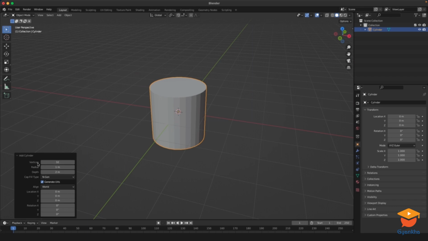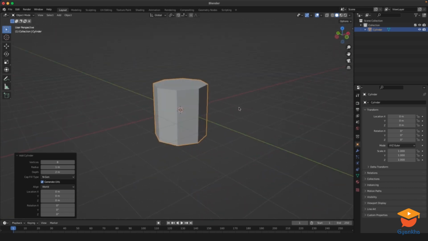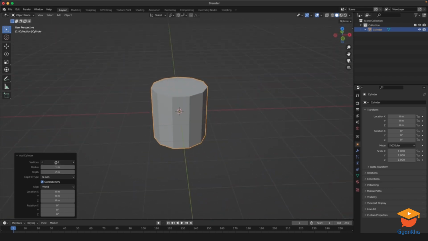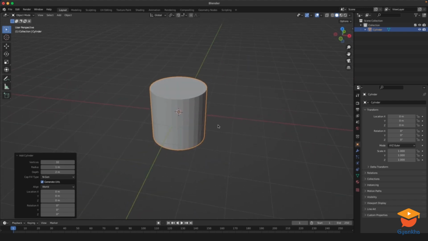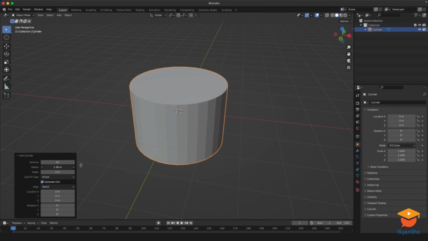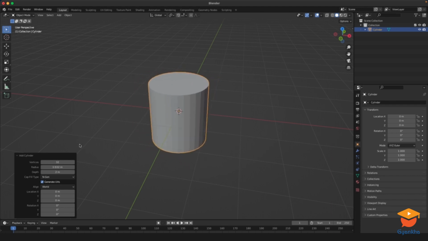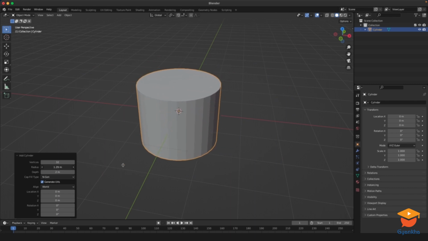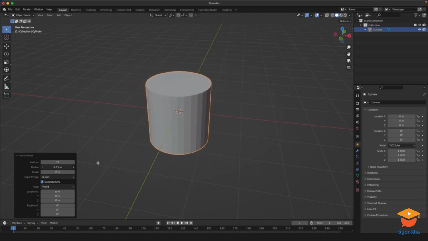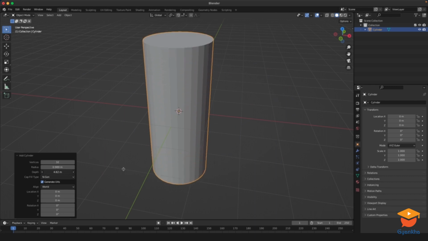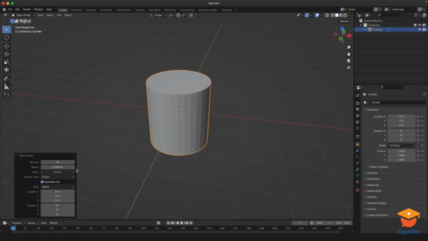Here you can see we've got the vertices at 32 and I can click and drag to make adjustments to the amount of vertices that I want. I can create maybe an 8-sided cylinder like that, or I can make something a bit smoother if I increase that number. You can also adjust the radius here. If I click and drag, you can adjust the radius. Another thing you can do is hold Shift while dragging these numbers, and this will move a little bit slower, giving you more accurate control to change some of these parameters. Next we have the depth. I can change the depth, which is basically the height of the cylinder.